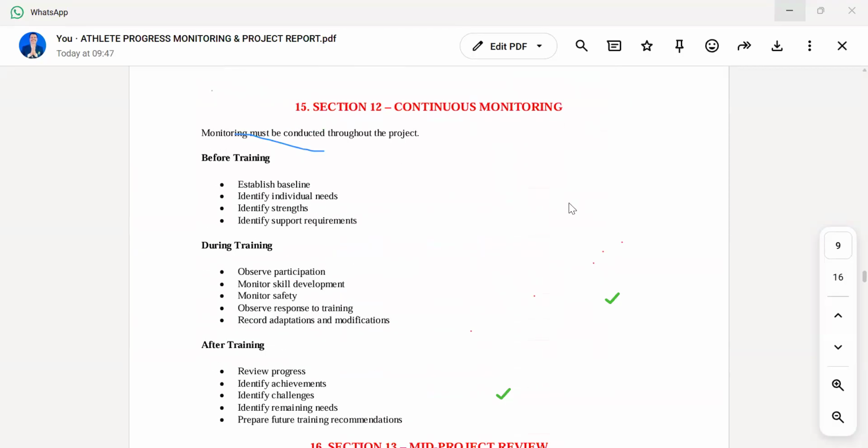And the para 15, the section 12, continuous monitoring. Monitoring must be conducted throughout the project. Before the training, establish the baseline, then identify individual needs, identify the strength, identify supports and requirements. During the training, we have to see, observe participation, monitor skill development, monitor safety, observe response to the training, record adaptations and modifications.